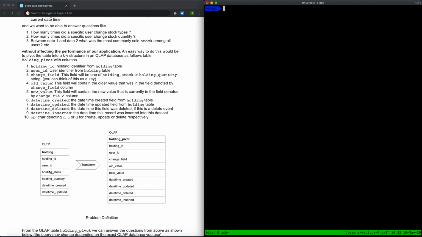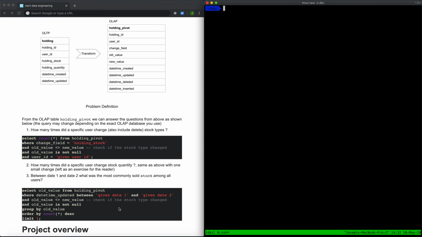If you look at this diagram, you can see how we are transforming our OLTP structure into an OLAP structure. The OLAP table, called here holding pivot, is going to be an append-only log. Whenever a user makes any type of change like create, update, or delete, it's recorded in the OLAP table. So now you have a running log of everything that is happening in your OLTP database. Using this, you can answer complex questions that involve time ranges, and you are essentially keeping a snapshot of your OLTP state using the holding pivot or OLAP table.